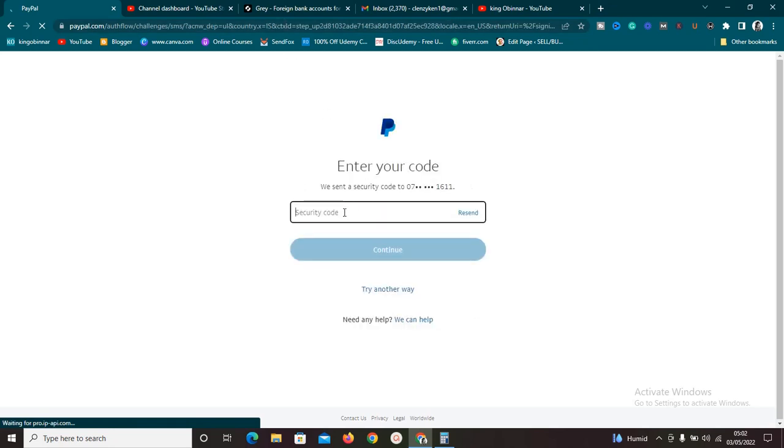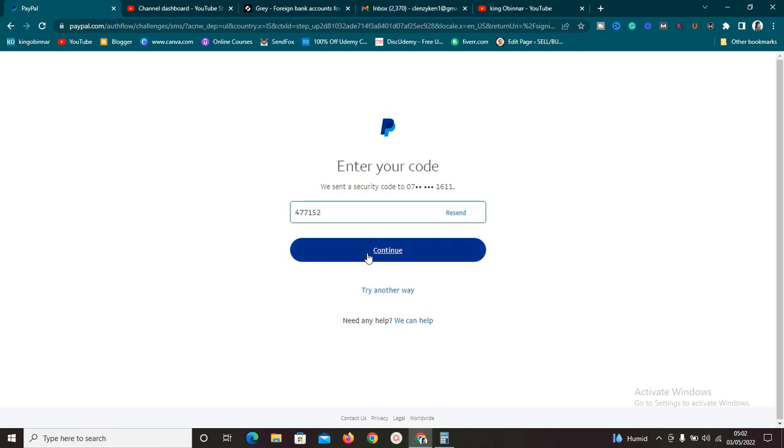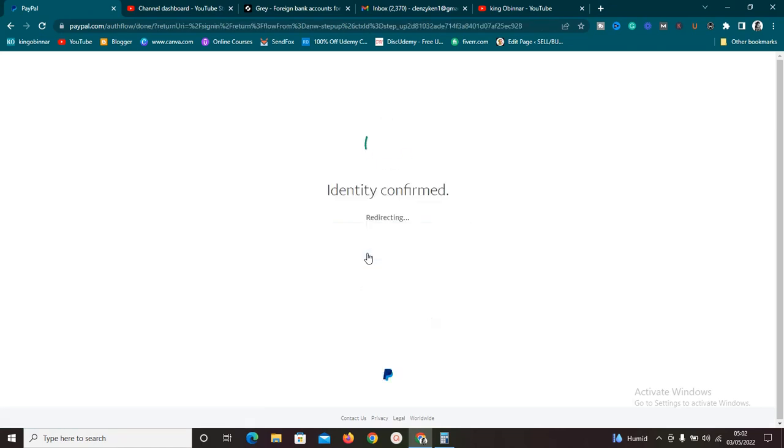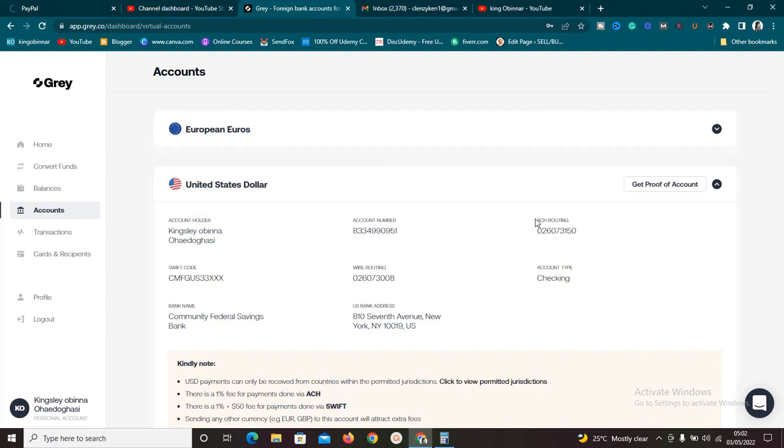So right now they sent a code to my phone, so I'm going to enter that code in order for me to log in to my PayPal. So let me enter the code. Okay, so this is the code. I'm going to log in to my PayPal account now. So immediately I log in, we need to link our bank to PayPal.